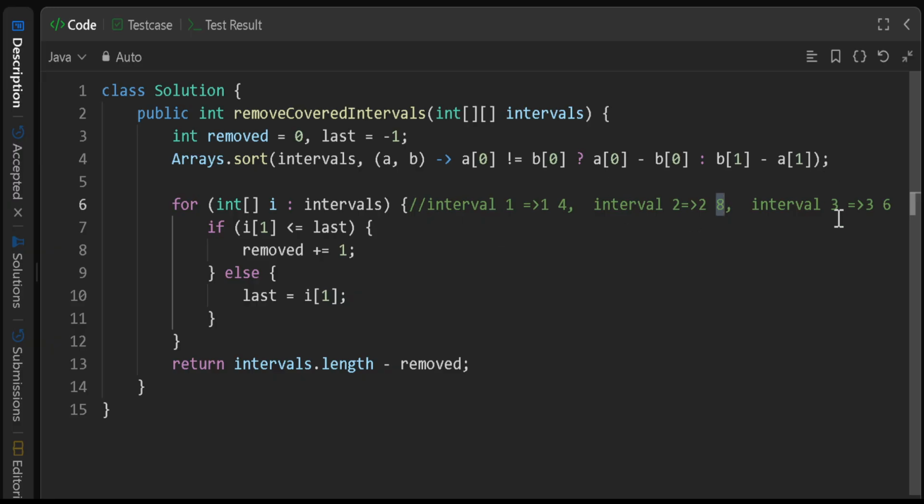When the for loop works the last time, we check that i at 1 is 6, which is less than or equal to last. In last we have 8, and 6 is less than 8. So this if condition will work. We have seen that for 1 4 and 2 8 we were going into the else condition. This time it will go to the if condition, and then it will remove it, so we increment the count of removed.